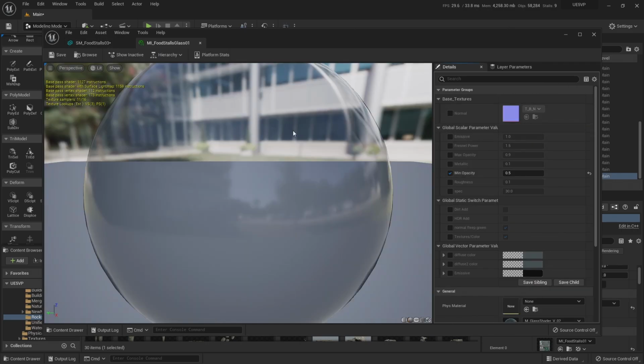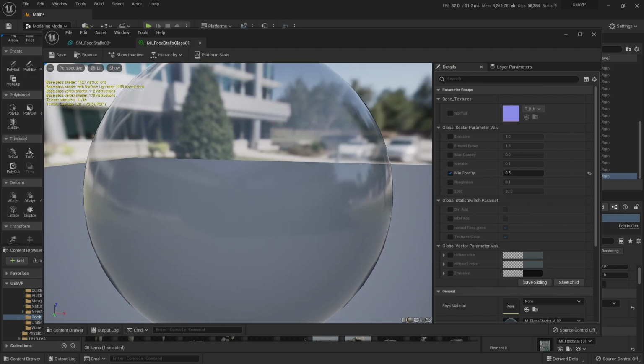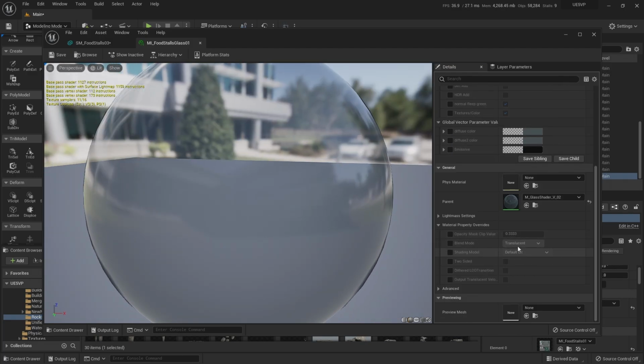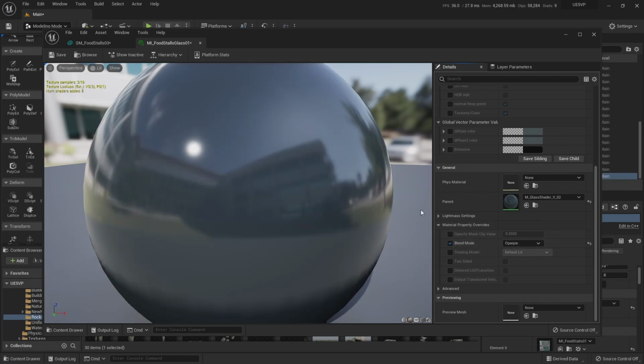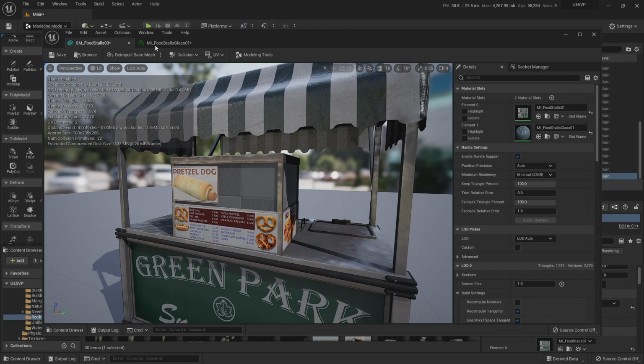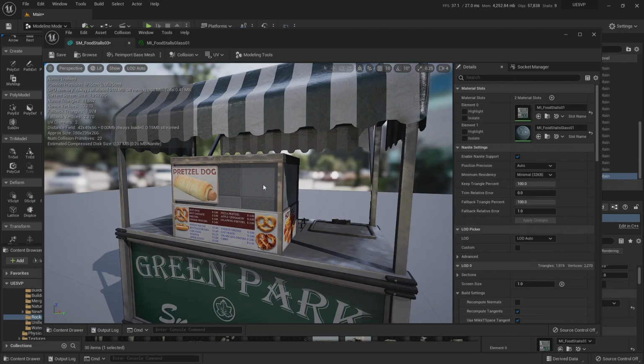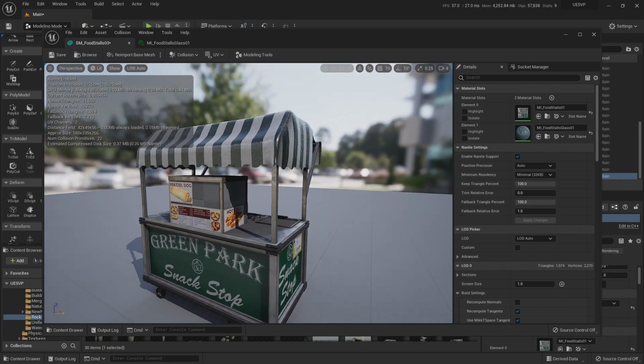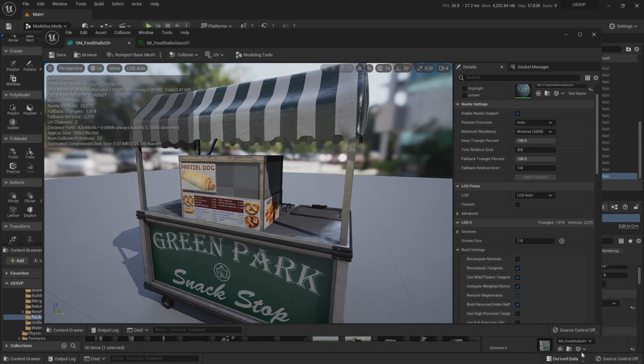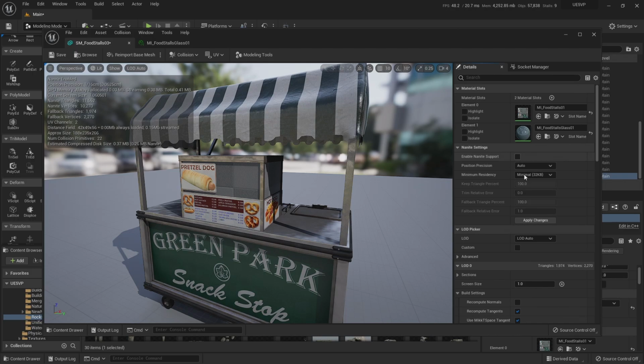If I double click on this glass, you can see that it is set to be translucent. So at any point, if you change this to opaque, and I save and go back here, it should at some point very soon convert, right?